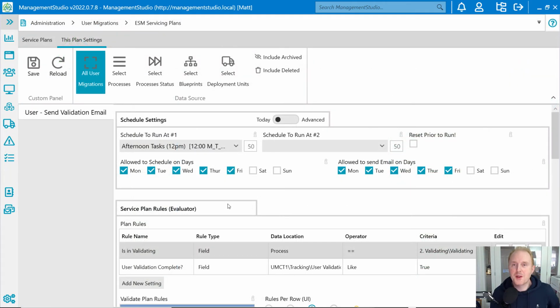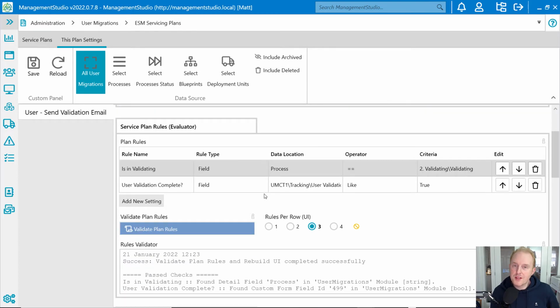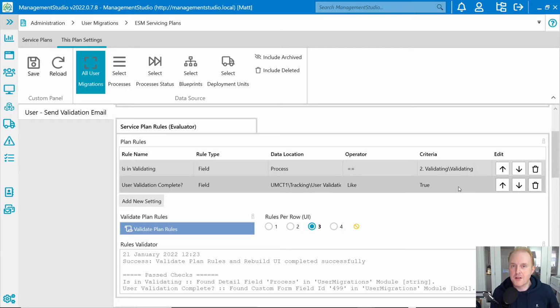So let's take a look at automation in Management Studio. I'm going to show you two examples, and we'll start with the ESM servicing plans. These are set to run on a predefined schedule, and in this example it's going to run at 12 PM and on weekdays. When the plan runs, we need to tell it to look for particular criteria before it does anything. In this case, it's going to be looking to ensure that the user is in a particular process and that a value exists in their migration record.